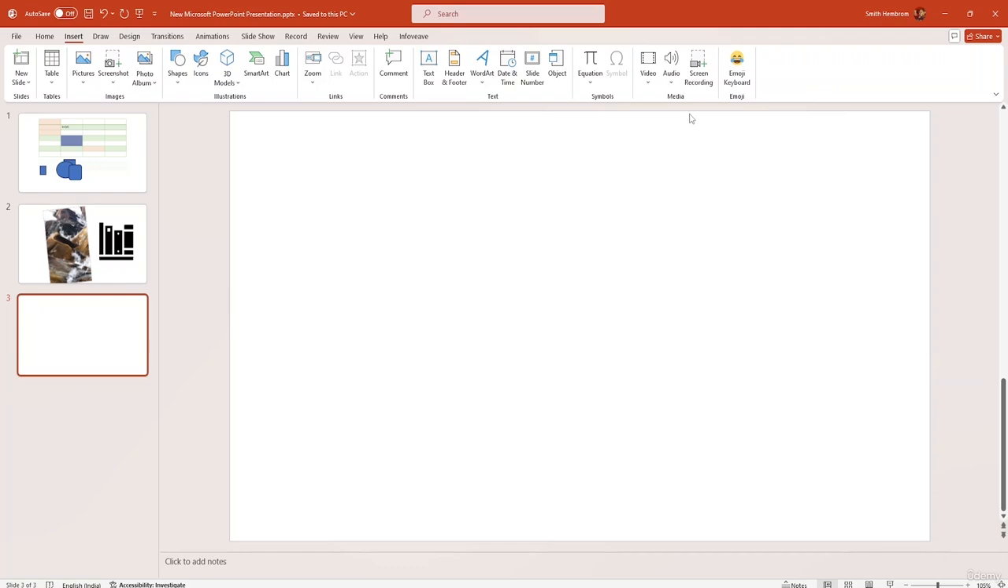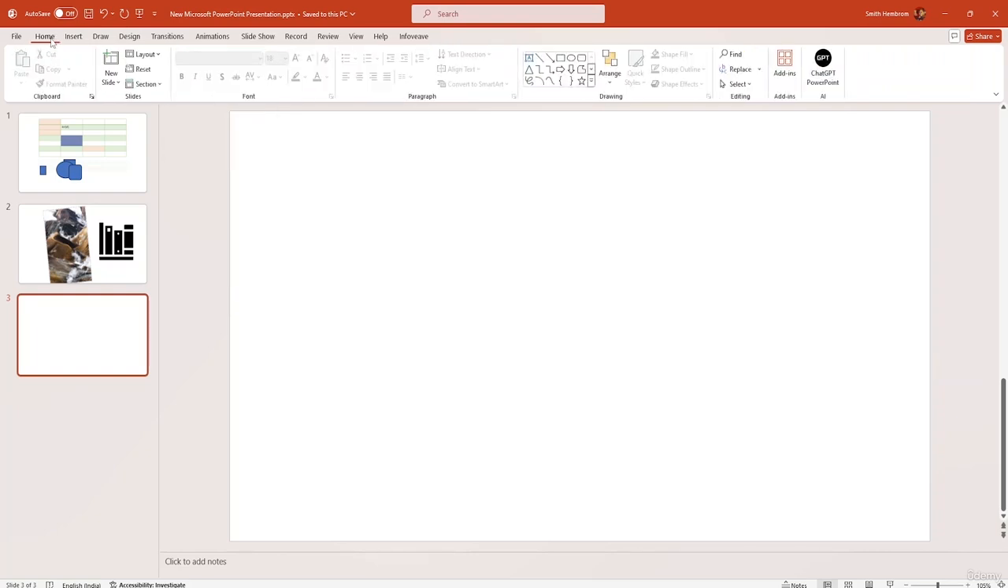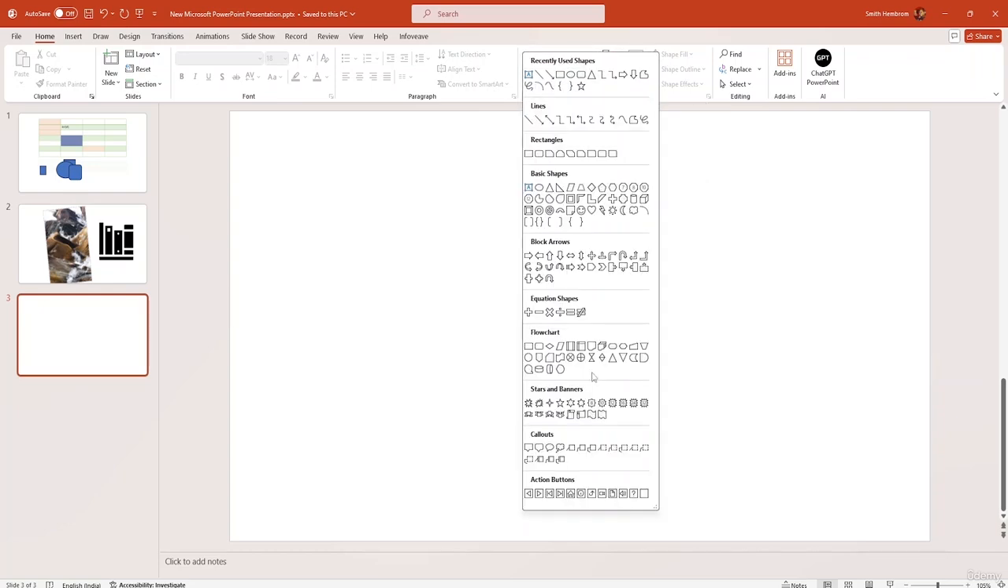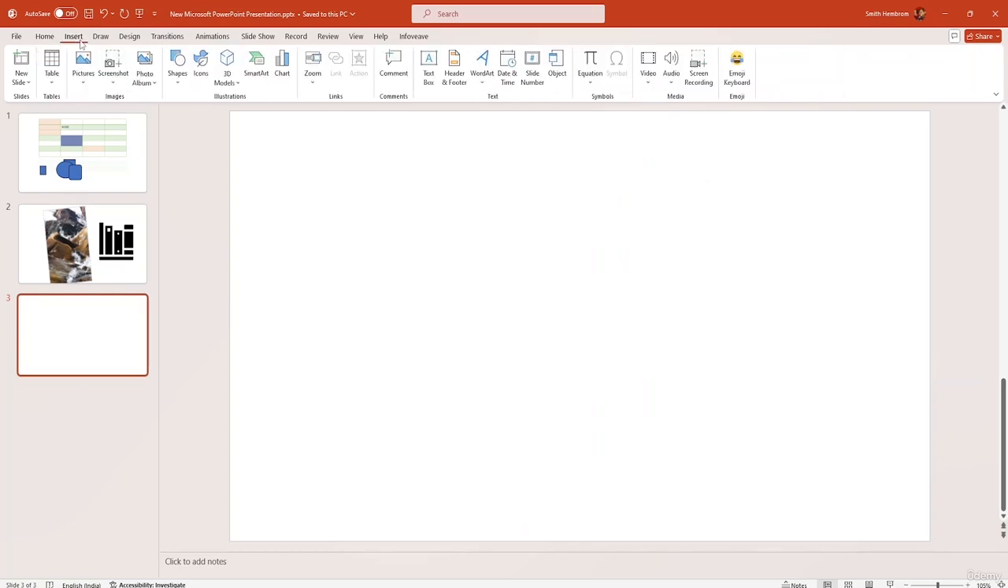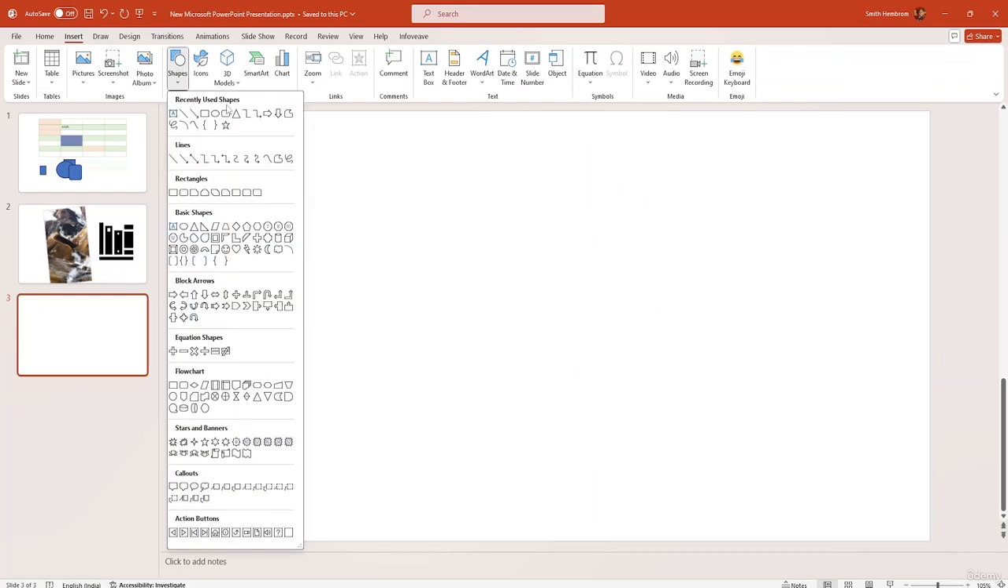the rest of the stuff we're going to cover in the next class. So let's start off with the first one, which is one of the most simple and one of the most basic illustrations, shapes. This shapes option is basically the same one which you see on the Home menu. Go to Insert, go to Shapes. You can see it is basically the same.